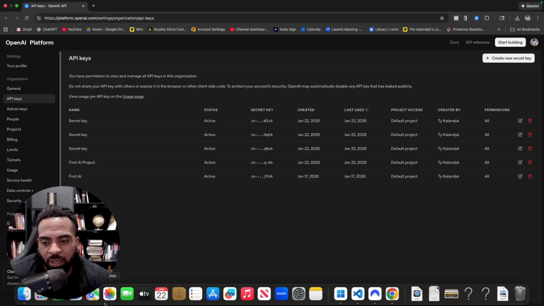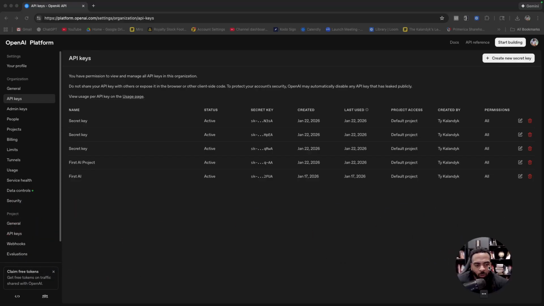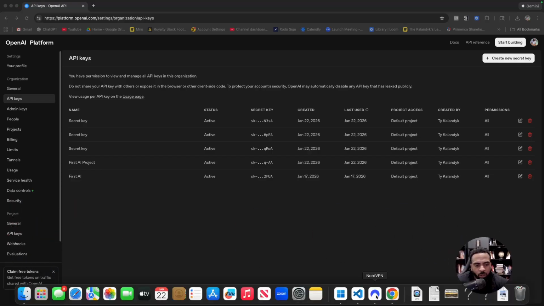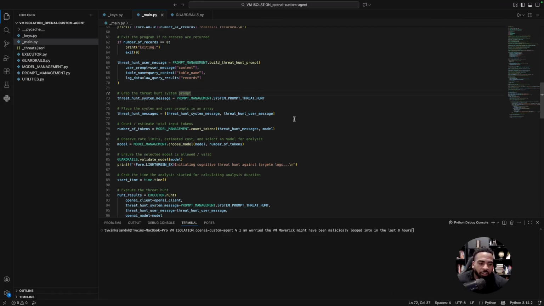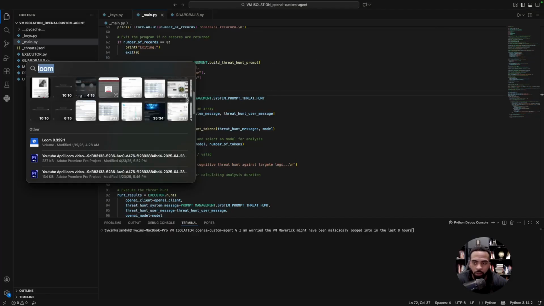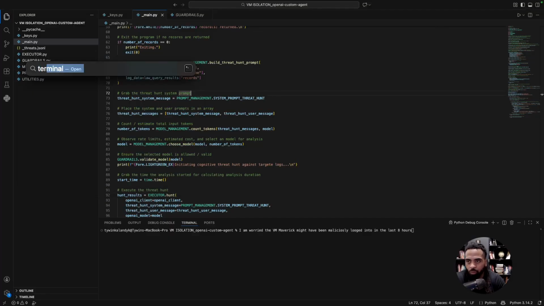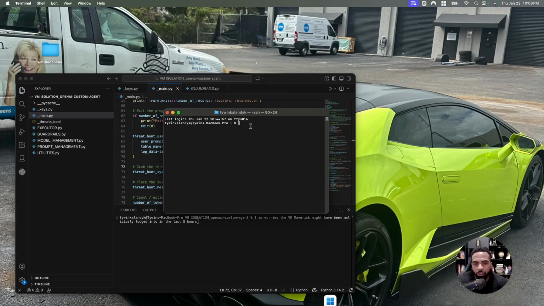Once you have that API key, this is obnoxiously big. Let me make this smaller. Once you have that API key, then you will go back to Visual Studio. Another thing that you need to do is log into Azure. If you are on a Mac, you will go to the terminal. So let's go to the terminal. And once you get to the terminal, all you're going to do is put in az login.